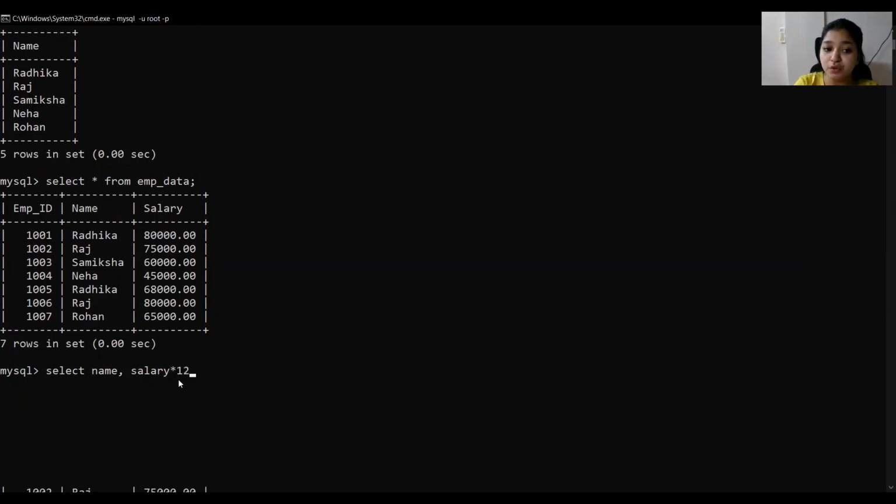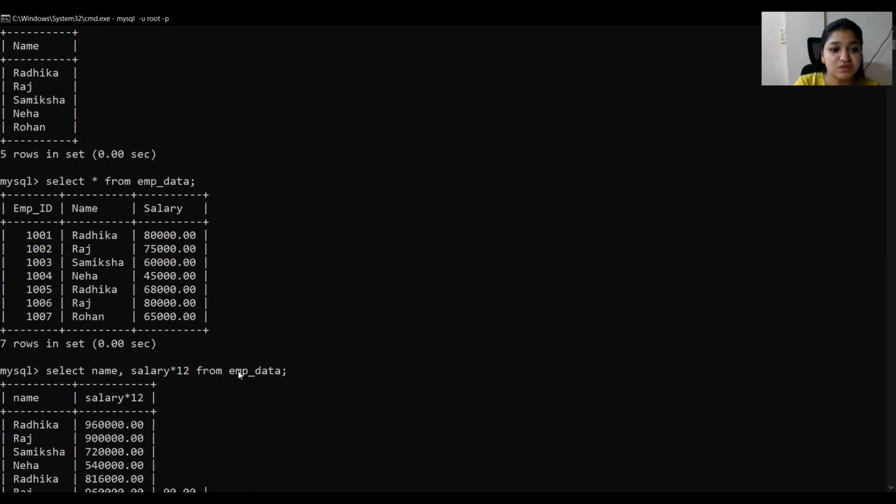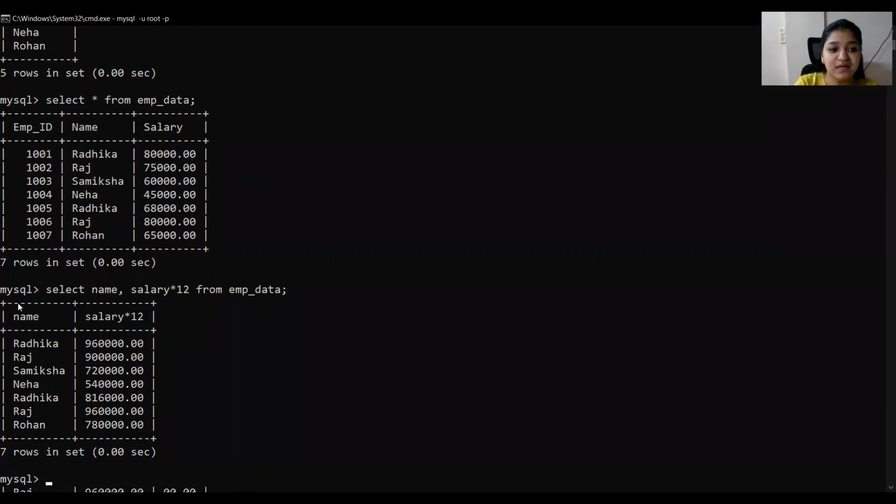What I want to show you over here is that we can use arithmetic operators to display the entries as the result. So I have written select name, salary multiplied by 12 from employee data. As you can see, the name and salaries multiplied by 12 are displayed here.